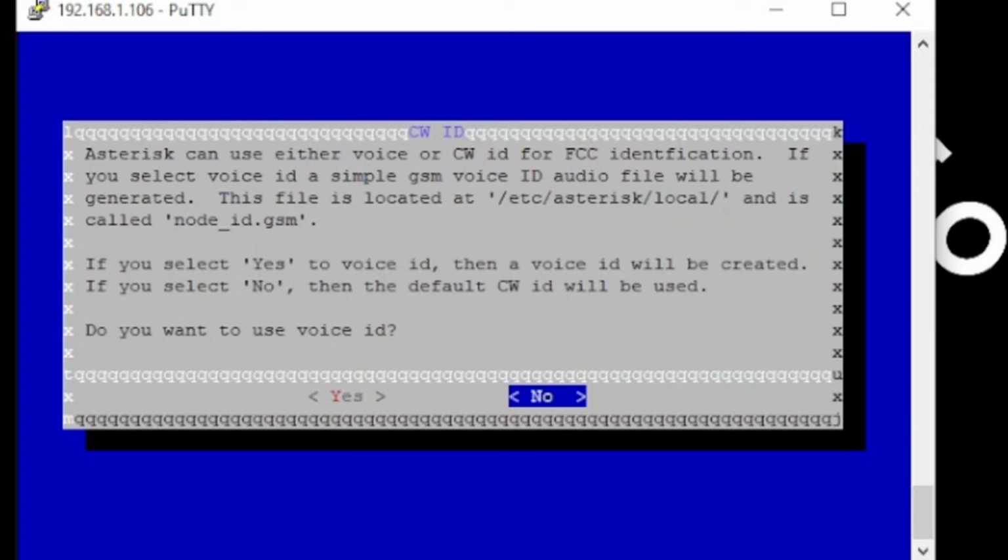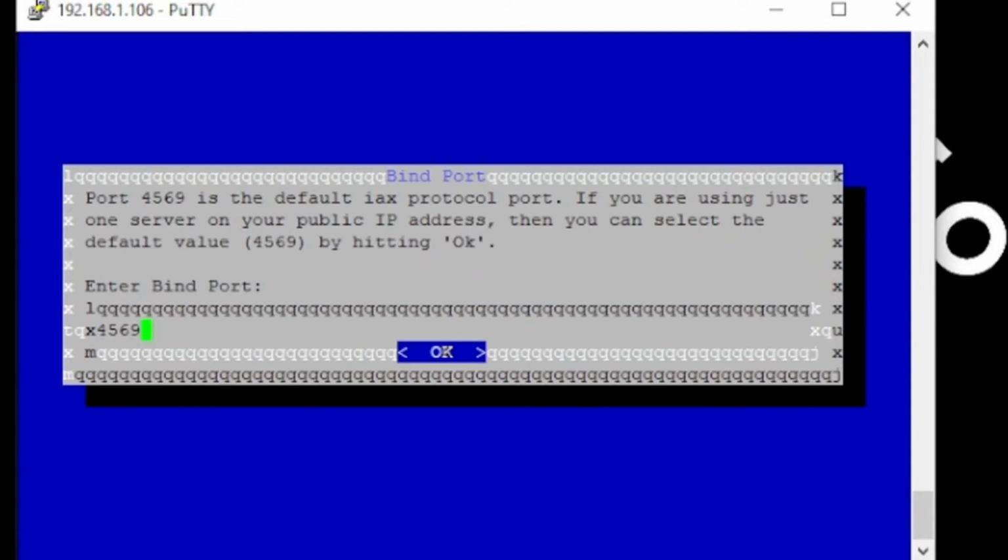Personal preference of mine, when I selected Voice ID, it drove me nuts after a while. I just wanted to hear the CWID, and that was fine. So, do you want to use Voice ID? We're going to choose no. And we're going to enter that bind port, and we changed it from default to the 4566. Don't use the keypad, use the numbers at the top of the keyboard.